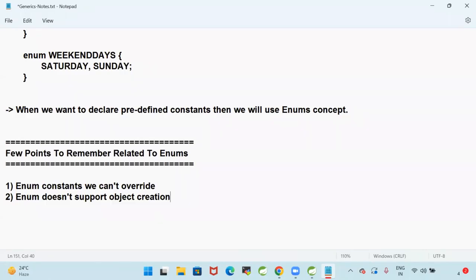Enum constants we cannot override. Enum does not support object creation. Enum cannot extend classes. Enum can implement interfaces like classes. Enum cannot extend the classes, but enum can implement interfaces. Like that, we have some enum characteristics.